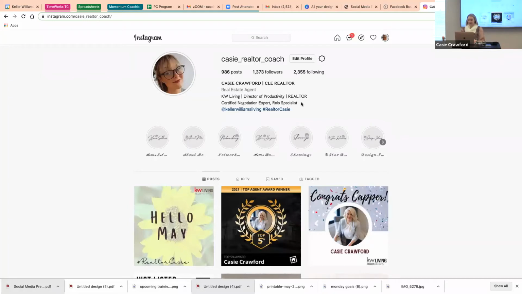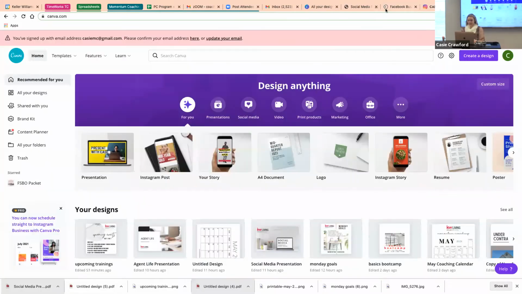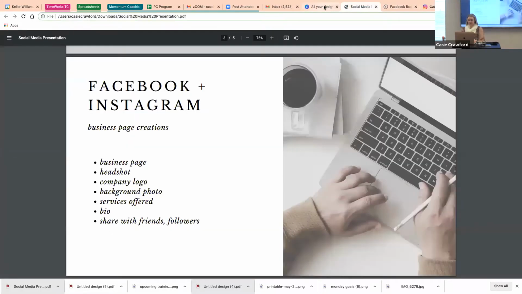And then you can put a little bio on here. There's a certain amount of characters that you can use in the bio section. So that's why you'll want to pick just a few things to put in there, because it'll max you out in terms of the amount of characters that you can use.